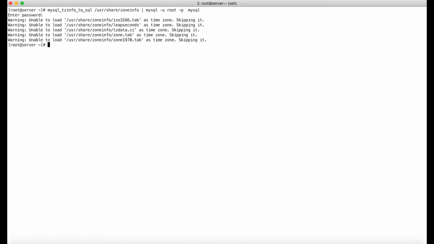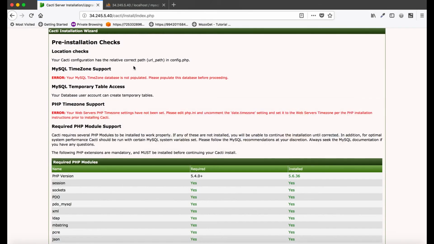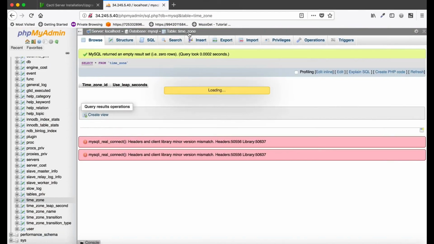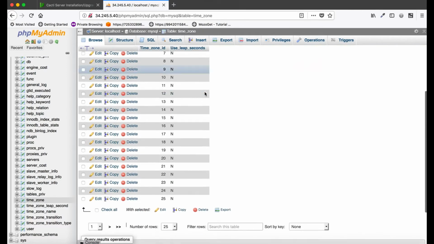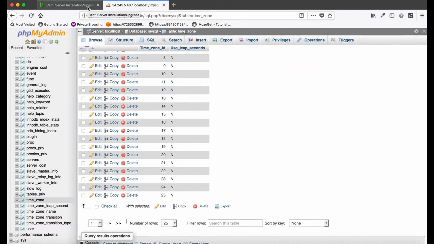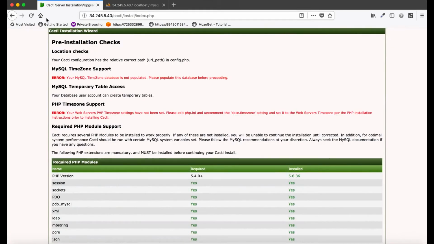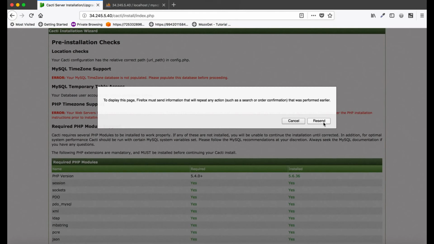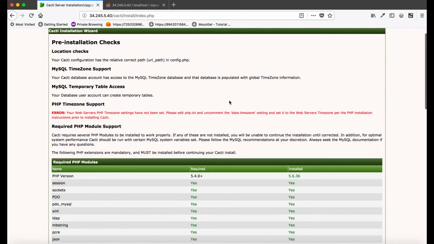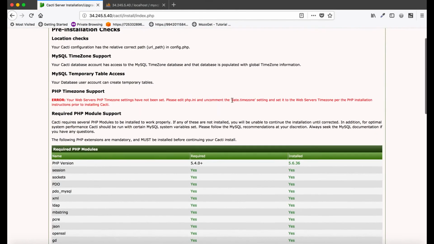Those unable to load errors are actually for files that are not valid time zones, which happen to be under the zoneinfo folder. So let's have a quick look. Yeah, the time zone is populated. Brilliant. Yes, the next error is gone as well. So we've got one error message left, which is the PHP time zone.